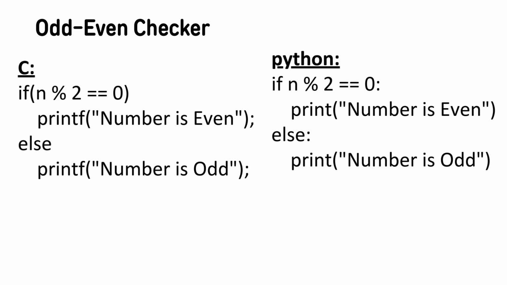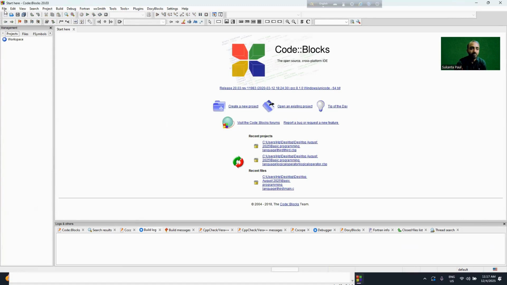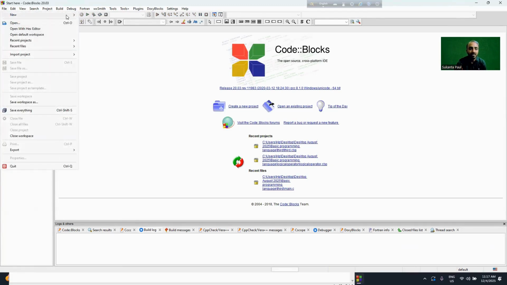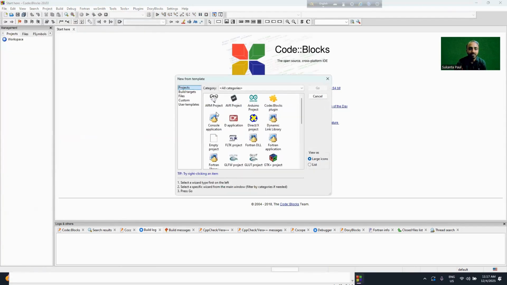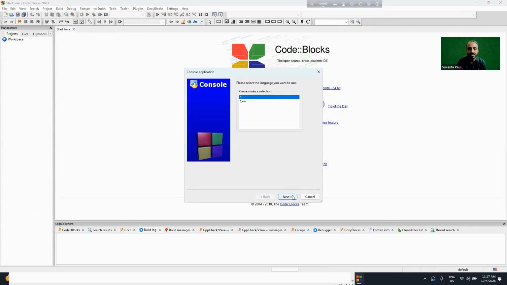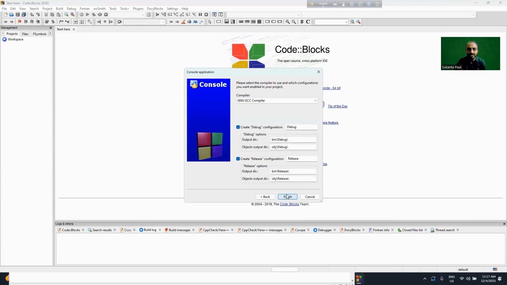So, let's start. Open code blocks, then file, new, project, console application, go, select language C, then name the project. After naming the project, select the GNU GCC compiler, then finish.